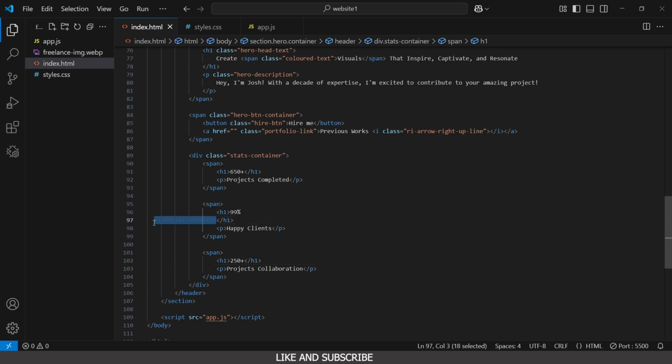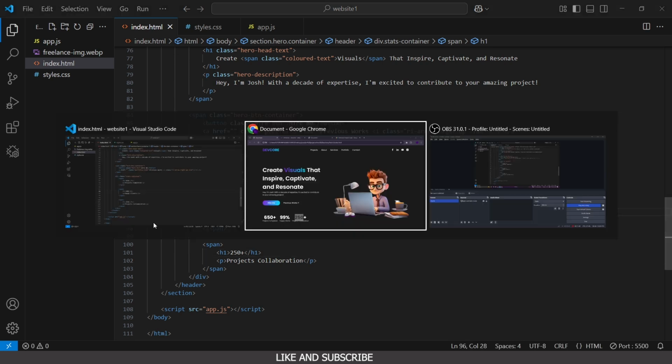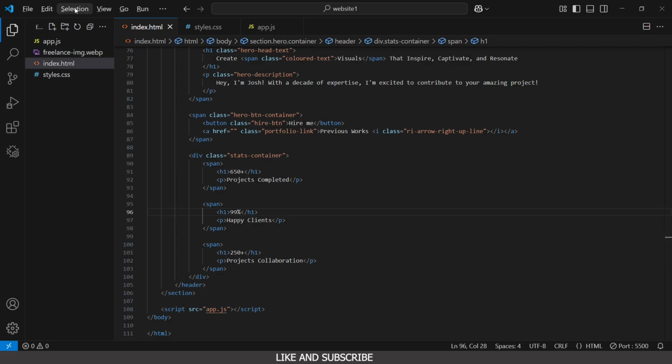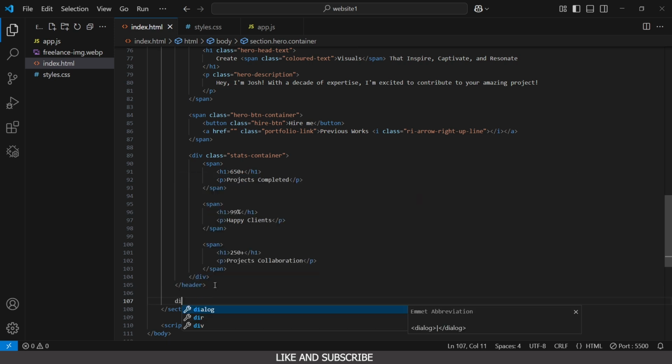Let's fix this. Let's see what we have right here. As you can see, this is beginning to look nice, but now we need to create the image. The image we have right here. To create the image, all we have to do is get right outside the header tag. Outside it, we're going to create a div, and the div here is going to have a class. Let's give it a class right here. The class is going to be hero img container, and right inside it we're going to have an image tag.